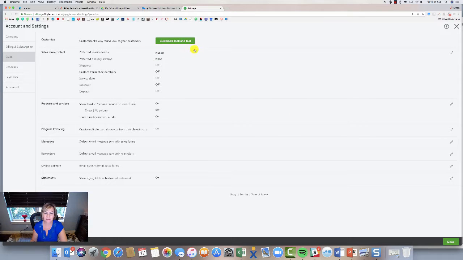And here's where you can customize your sales forms and get into all the nitty-gritty on that. Really make it look really nice. There's a lot of ways to make your invoicing look nice on QuickBooks Online. You can turn on progress invoicing, edit your messages, all those little details that really have to do mostly template-wise, but you can access that stuff here.